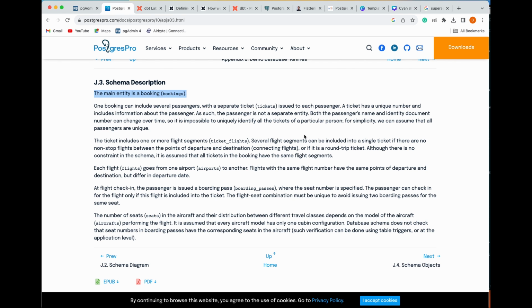As such, a passenger is not a separate entity. Both the passenger's name and identity document numbers can change over time. So it is impossible for this data set you're working with to uniquely identify all the tickets of a particular person. So you can't say, oh, David has 5 tickets, because as you say, the person's name or identity can change over time. So for simplicity, we are assuming that all passengers are unique for this data set and for this project. So that's sort of a thing.